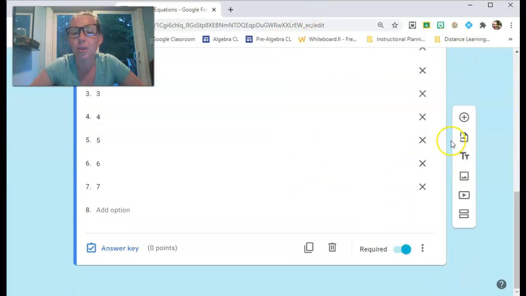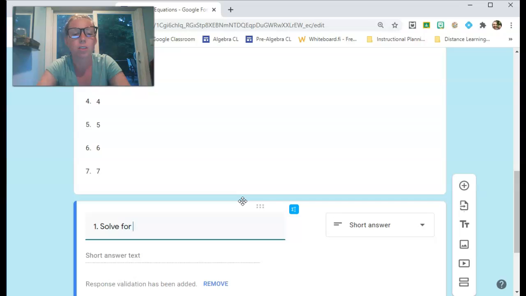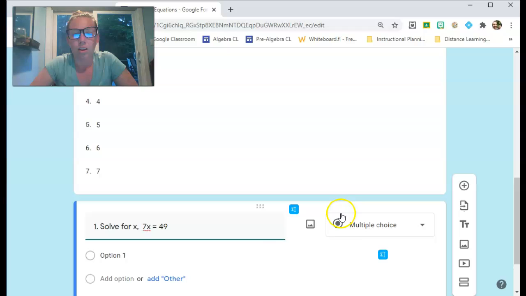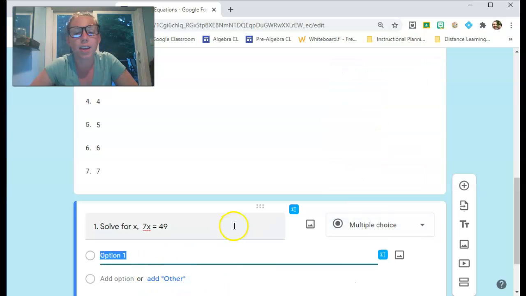All right, so let's go ahead and write the first question. I like to number my questions, but you don't have to. If you shuffle them, I guess you wouldn't. So question number 1 would be maybe, this is a one-step equation, so solve for x, and let's do 7x equals 49. Okay. So you can pick it. Google tries to guess based on the question that you wrote what you want. Let's just do a basic multiple choice, and you can add in whatever you want.